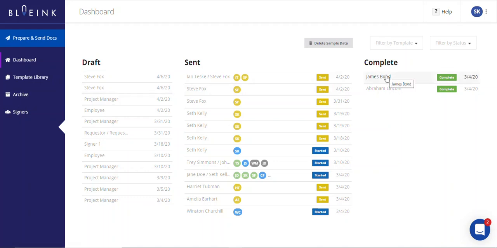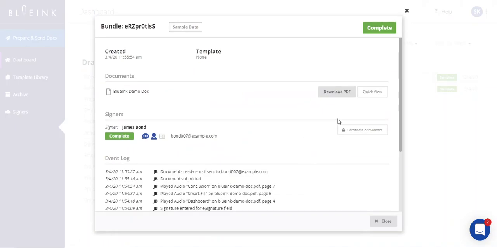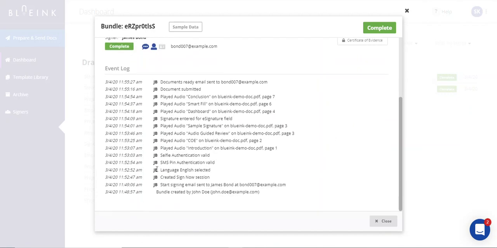And you can click on these at any time to download the PDF, as well as the certificate of evidence. If you do need to view the certificate of evidence, you can do so from here and download that PDF. And then, of course, see the event log here.